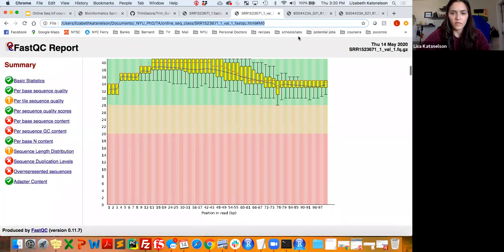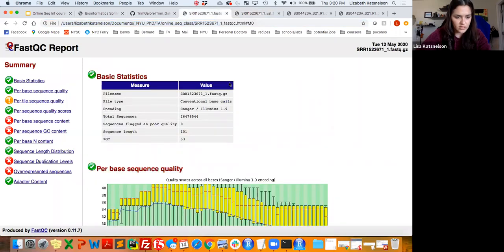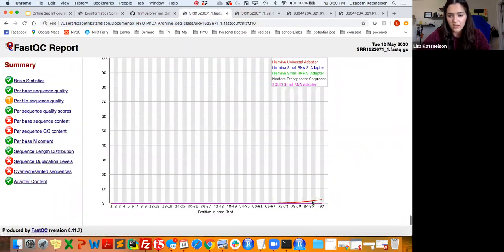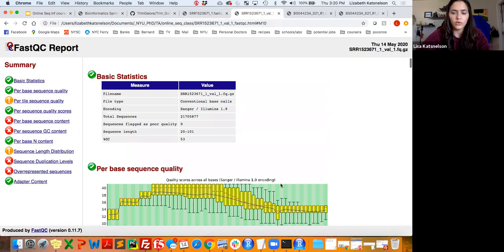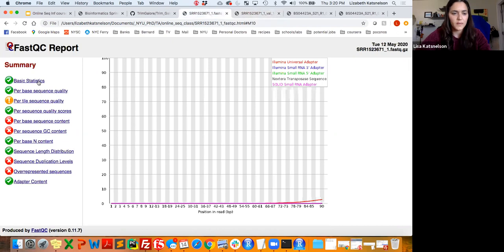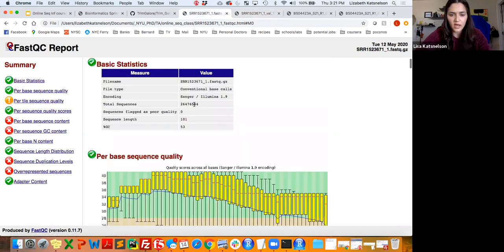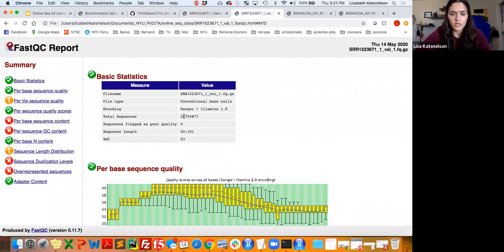But the one thing that was different, I believe, was that the adapter should be gone. So the adapter content did originally look fine. There was this little uptick here. If we look at the trimmed one, it's gone. So something was removed. If you look at just the number of total sequences, it is smaller in the post-trimmed one. So this is pre-trimming. This is post-trimming. But there's still a few things that are flagged here.